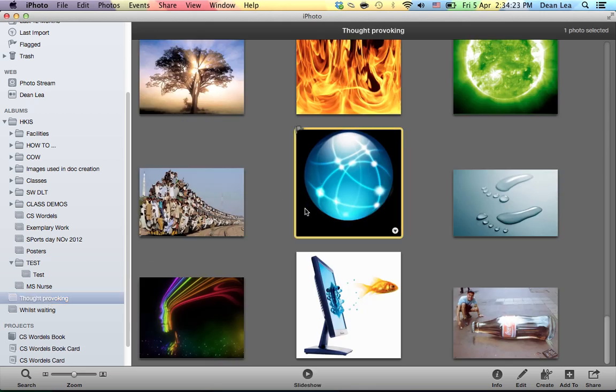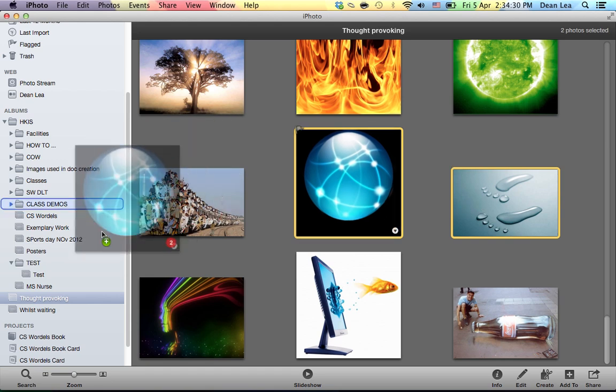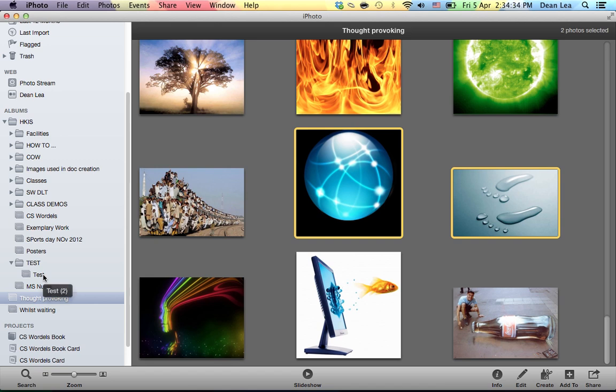Once I've got some photographs here, I can select photographs, multiple photographs or single photographs, and drag them out and drop them onto the album or the folder as required. Job's done.